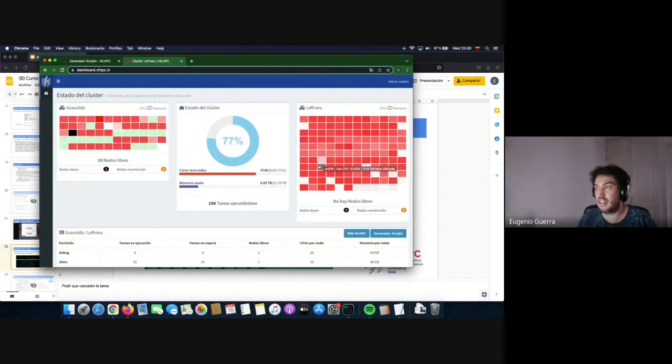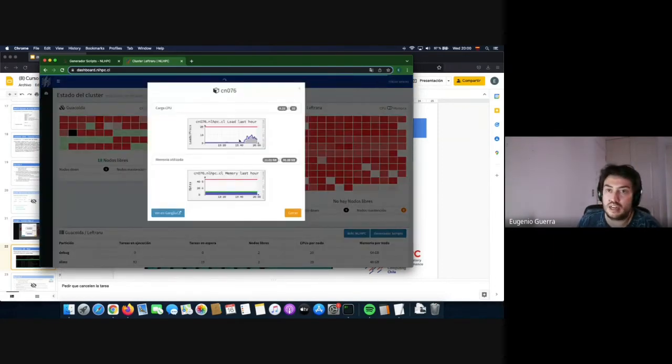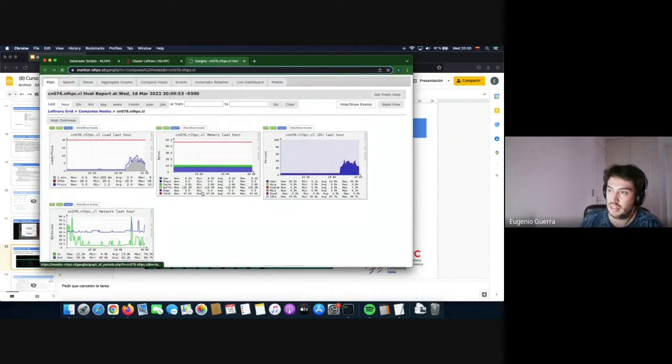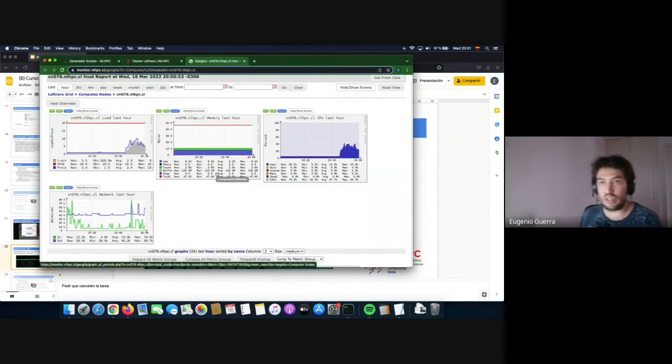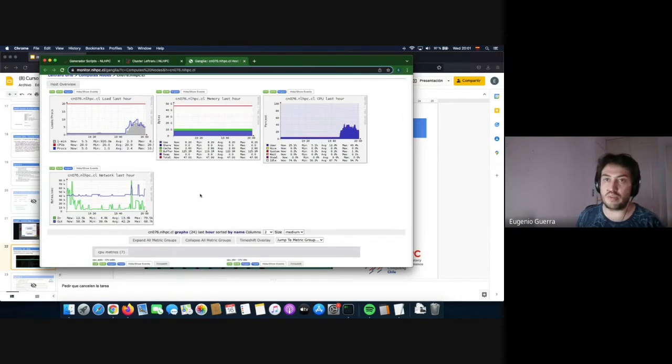So here is the node. Right now it's at 31% utilization. I can click here in the block, and I can see a graphic with the utilization. So I can view more details here. You can see about the process, about the memory. You can show the last hour, the last two hours, the last week. It depends on the running time of your job. So you can see here all the monitoring about your jobs.